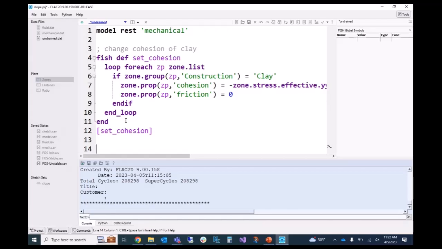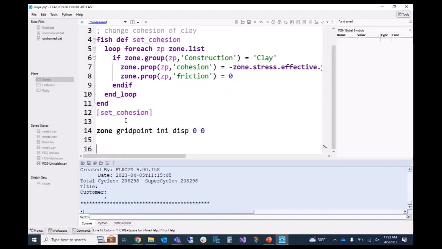Now we just do the same thing we did before. So actually we can reset the displacements. zone gridpoint initialize displacement 0, 0, same thing we did before. In my notes here, I actually have a solve step just to make sure that we didn't totally mess it up. So before we do the factor of safety, it's maybe not a bad idea to do a little solve step here. Probably nothing's going to happen, but we can do it.